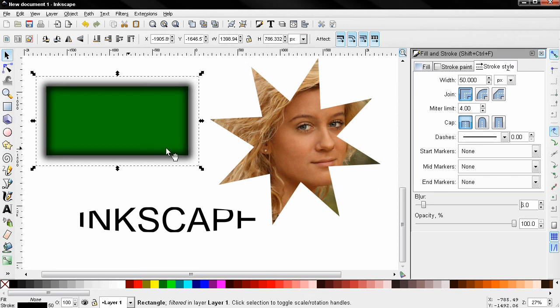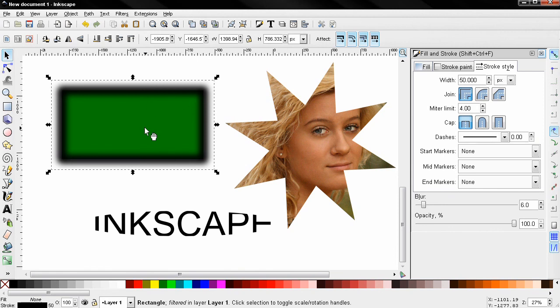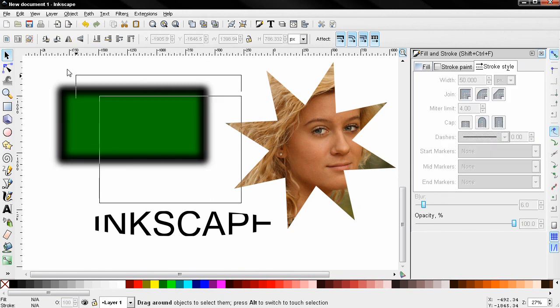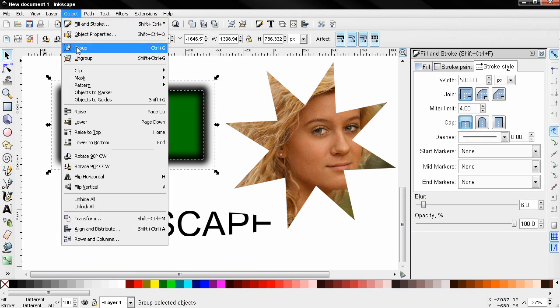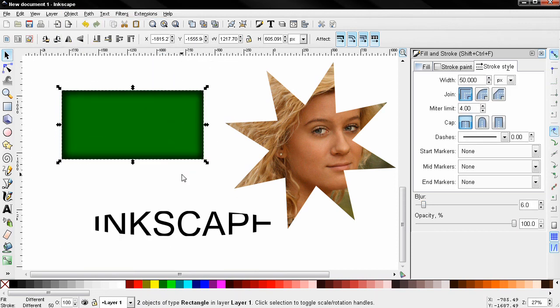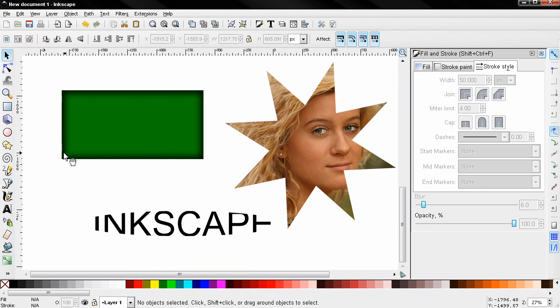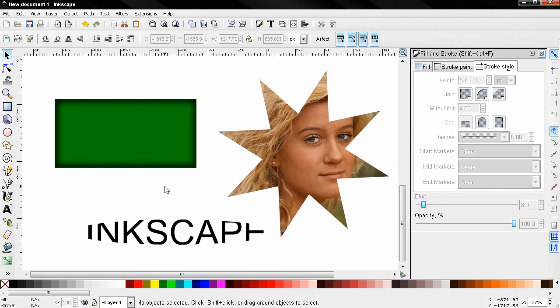Next, Ctrl D to duplicate this, and now we don't even need to remove the blur from this object. We can just select them all and go to object, clip, set, and you see now we have blur only inside of the green rectangle, and this is very useful when you try to create different effects.